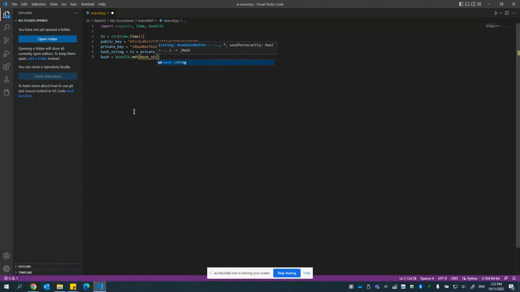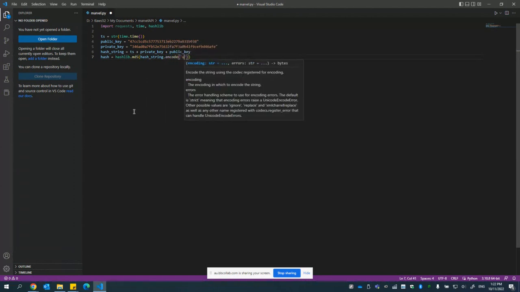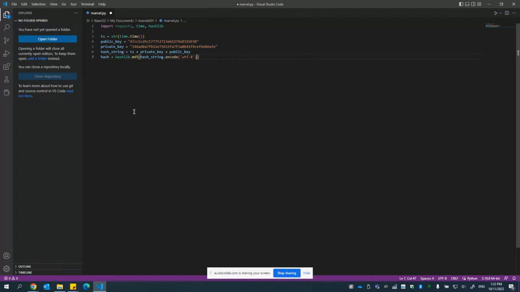Alright, so what we're hashing is the hash string, and then we need to do a couple other fancy things here. So we're going to encode, and this is just basically making sure that the character set is what we want, which is UTF-8. And then we want to run another method called hex digest. So when we hash our string, we want to turn it into its hexadecimal form. That's how the API will process it. So that's how we want to send it.